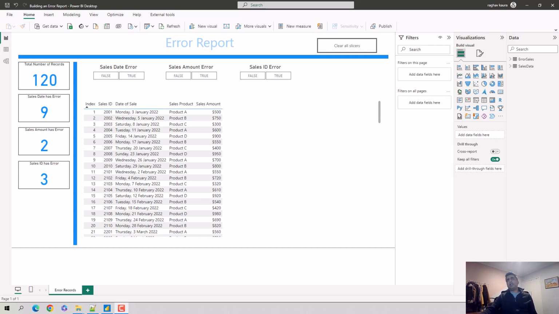So essentially I've created something here which is just called an error report. It's saying the number of records is 120, then sales date has error, there are 9 records, sales amount has error, there are 2 records, and then sales ID has error, there are 3 records.